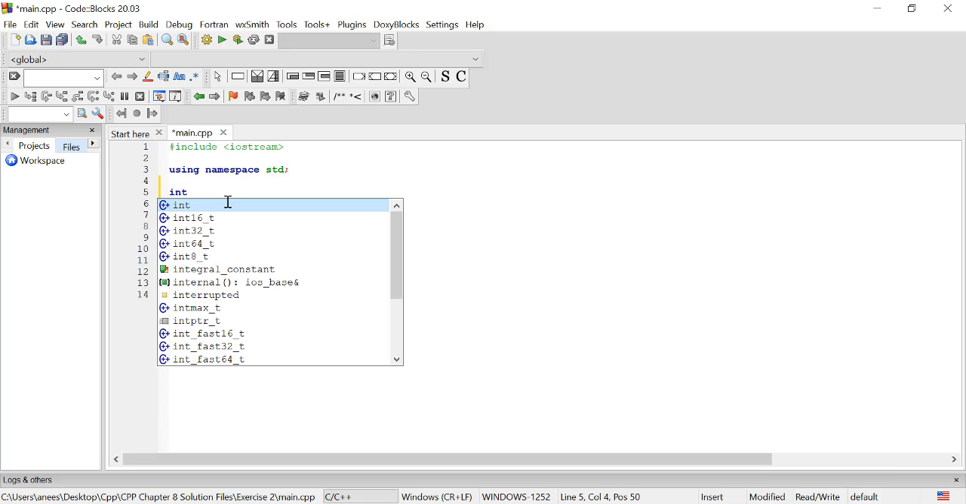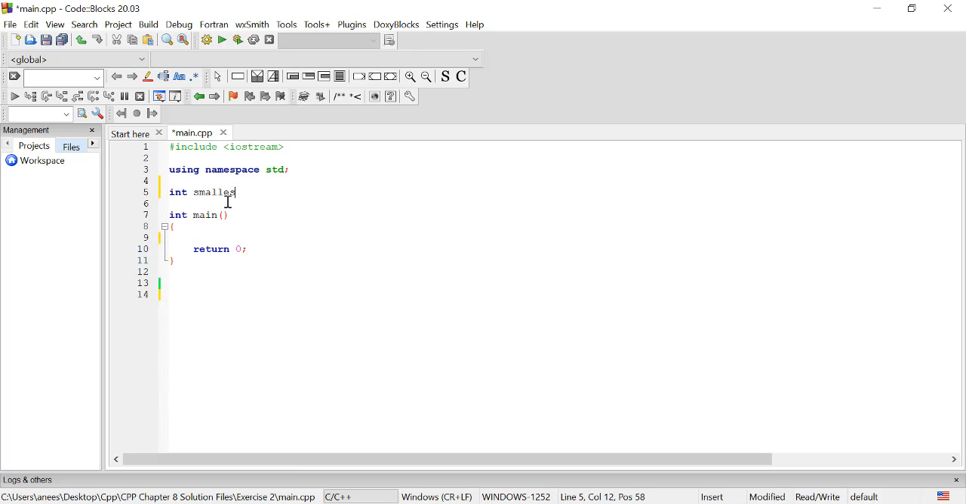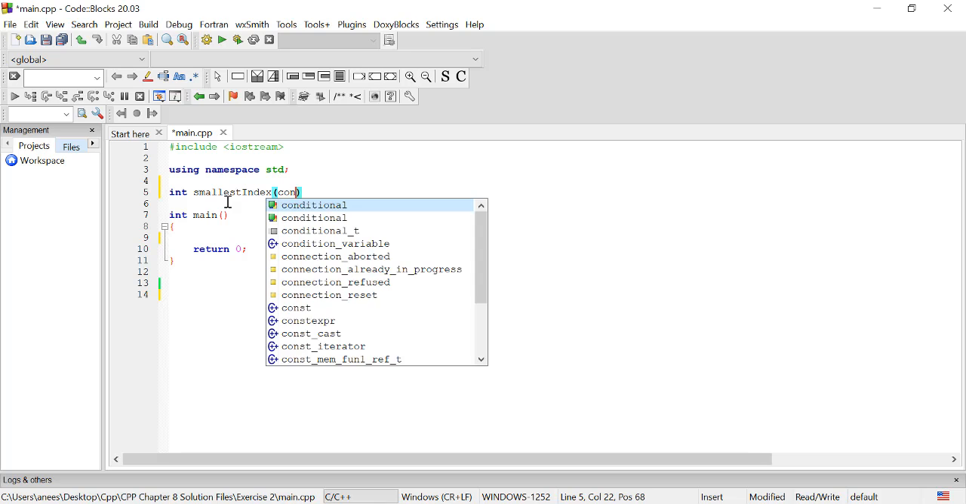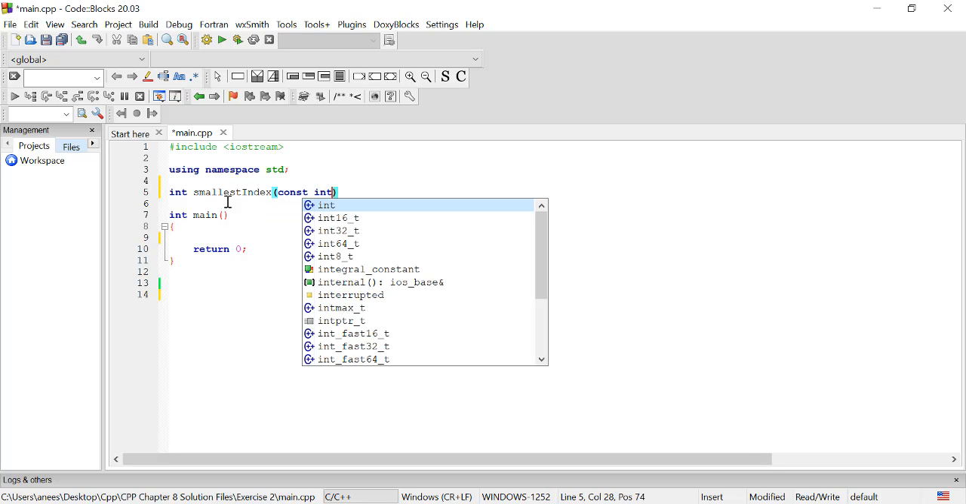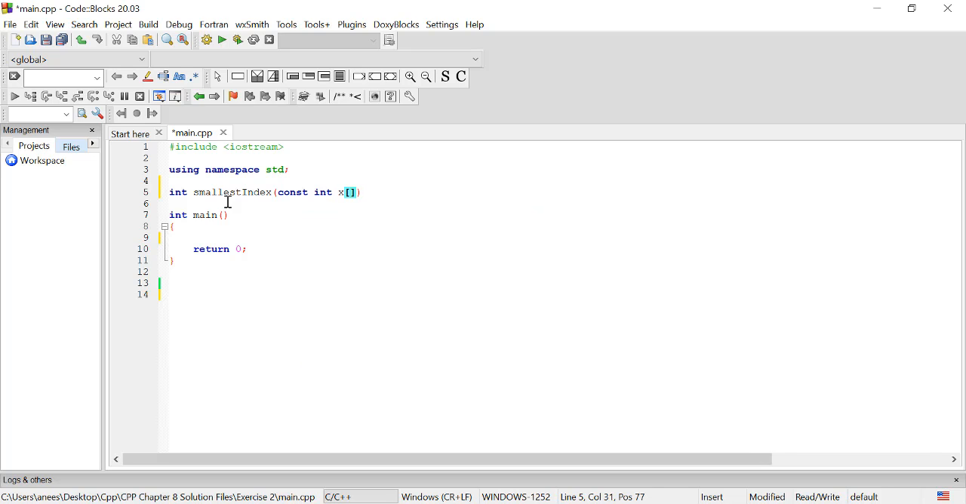int smallestIndex, constant int x, comma int size x.